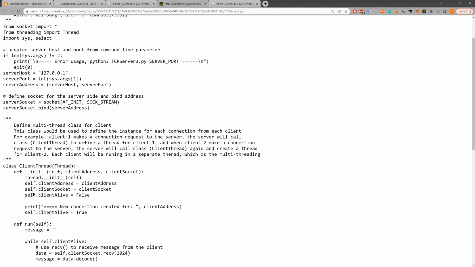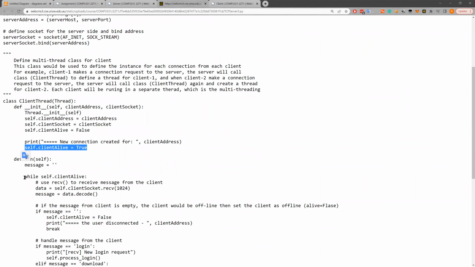And then we use an indicator called client alive to indicate if this client is alive or not. And we make it true. So what does this mean? We can use a while loop here. While the client is alive, we just keep listening for messages from this client.